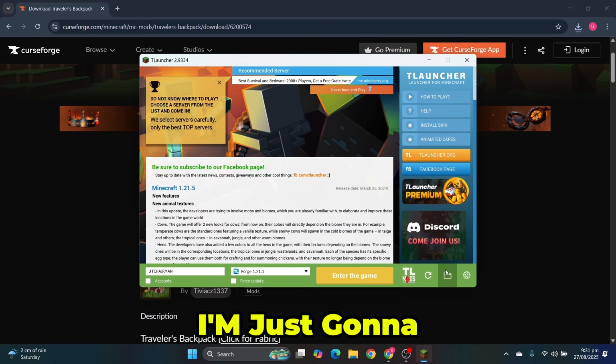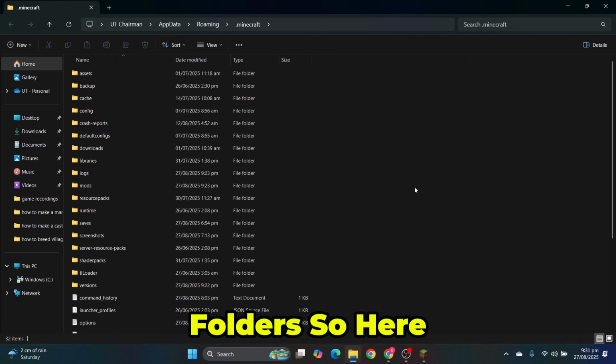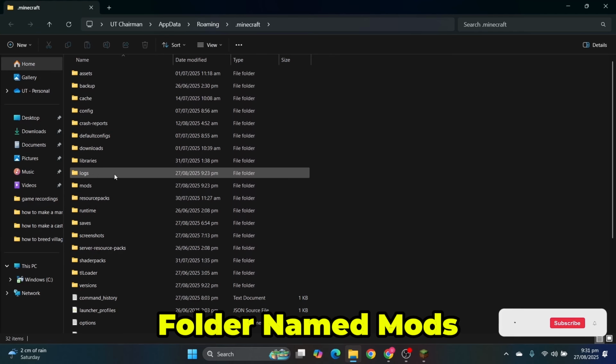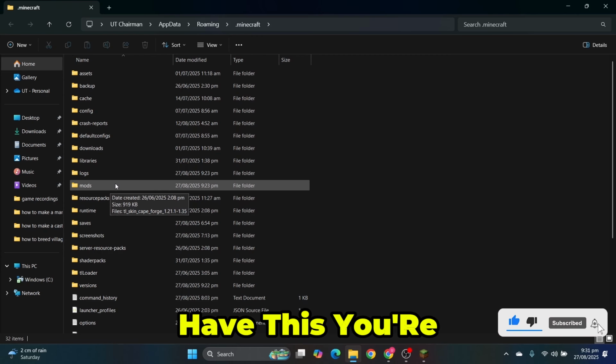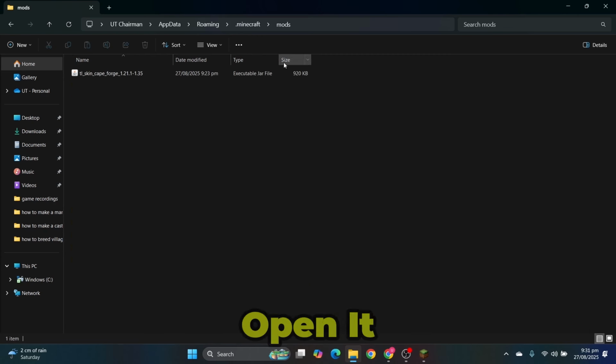So now what I'm just gonna do is click this folder icon here, and it's gonna take me to the directory of Minecraft folders. So here as you can see, you're gonna have to locate a folder named mods. So this is right here. If you don't have this, you're just gonna create one, okay? So you're just gonna double click on it and open it.